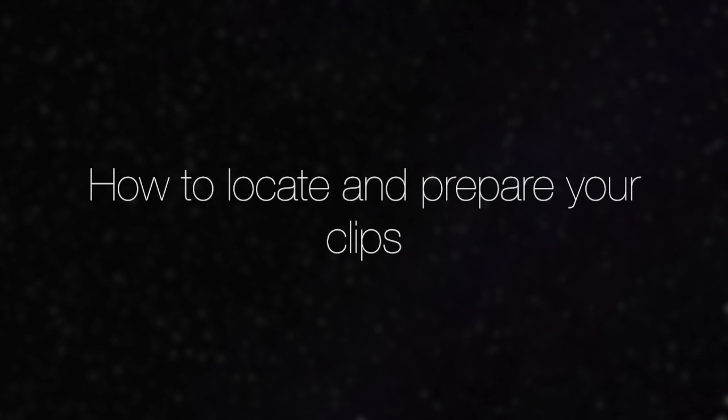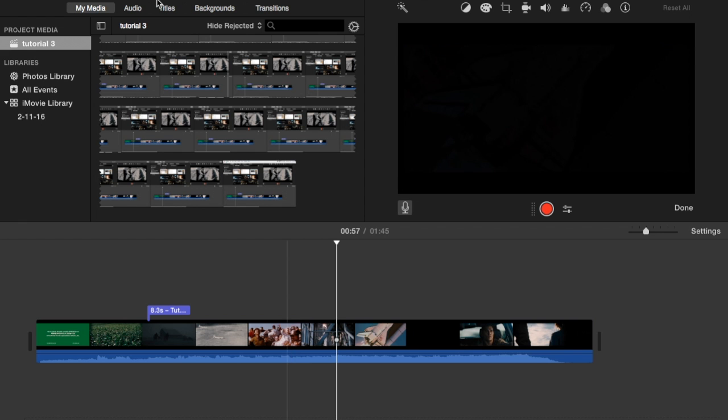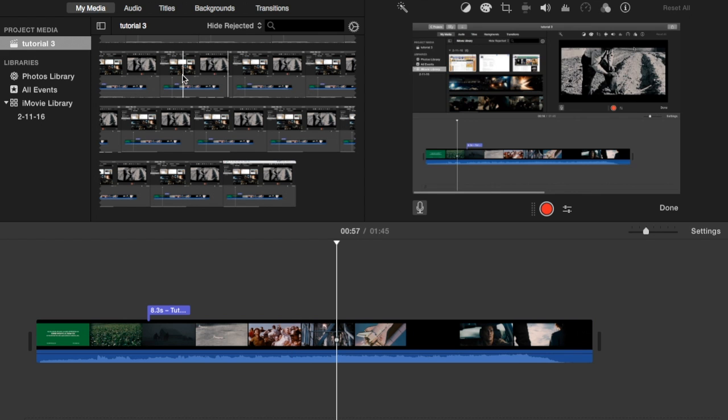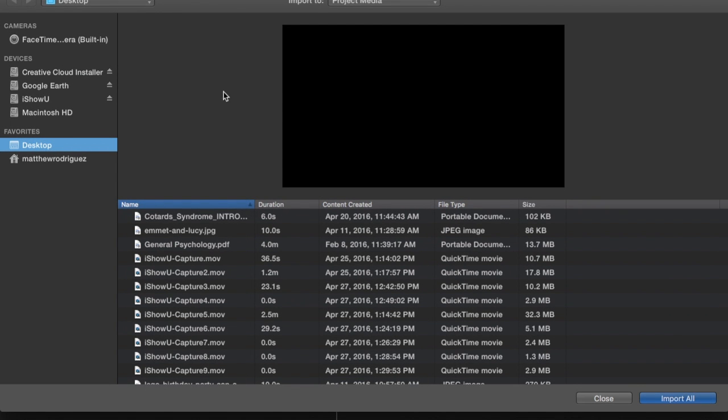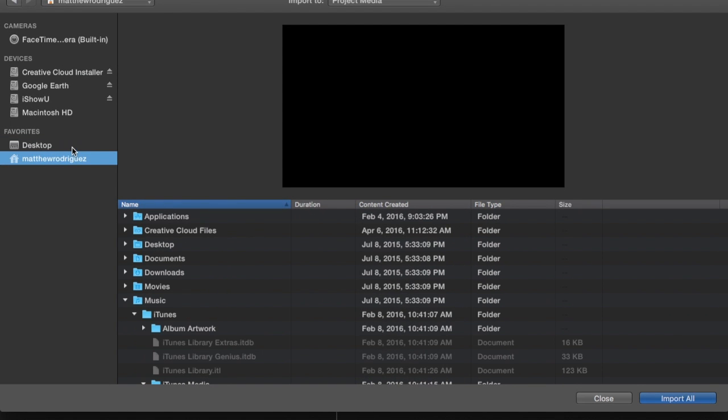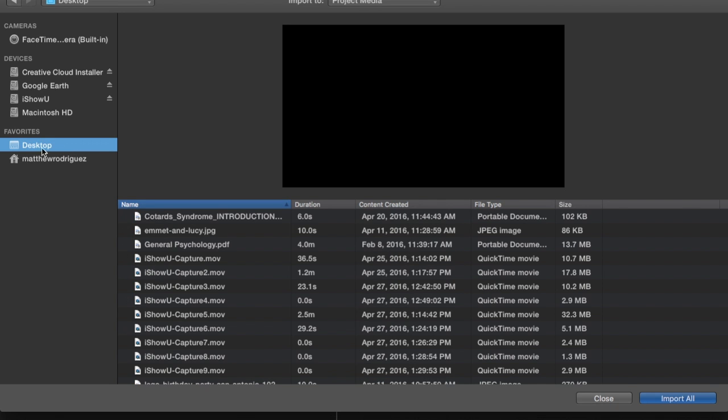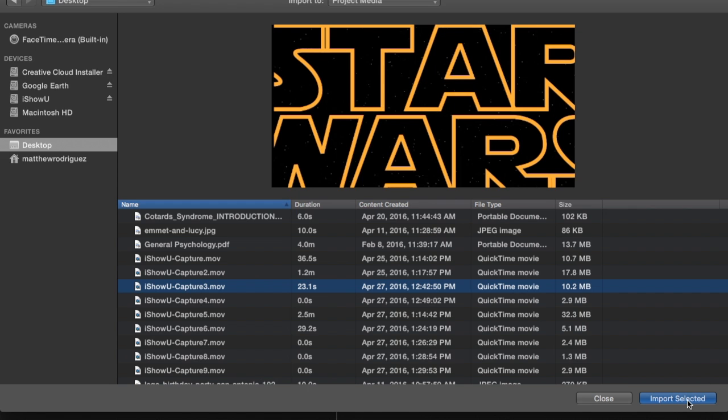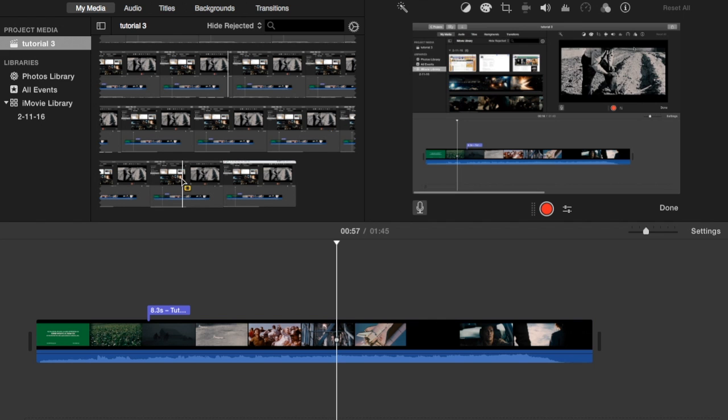Step 1, finding your clips. You can either find your clips via downloadable sites or by screenshot apps. Then you're going to save them. And then once you have those saved, you can locate your saved clips and import them. Let's just say go to your favorites and go to your desktop icon, select the video that you want to drag into the timeline, and then you click import selected, and then you go from there.